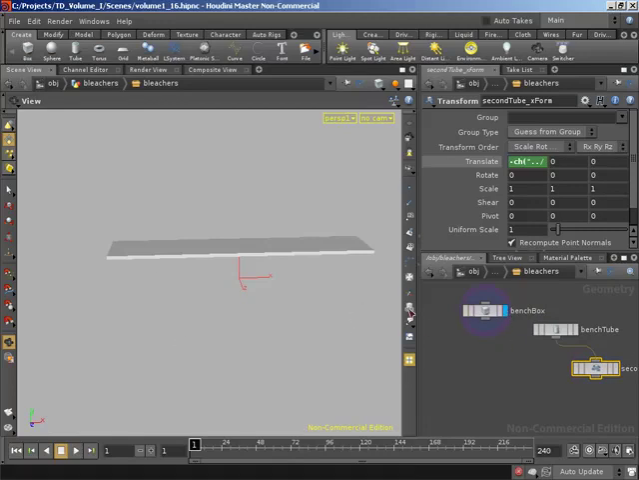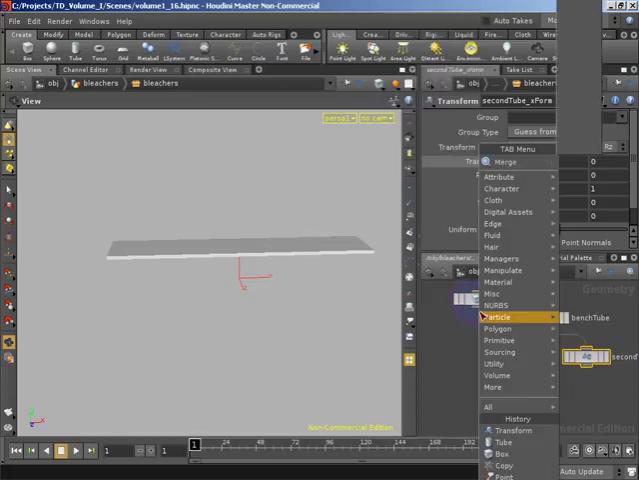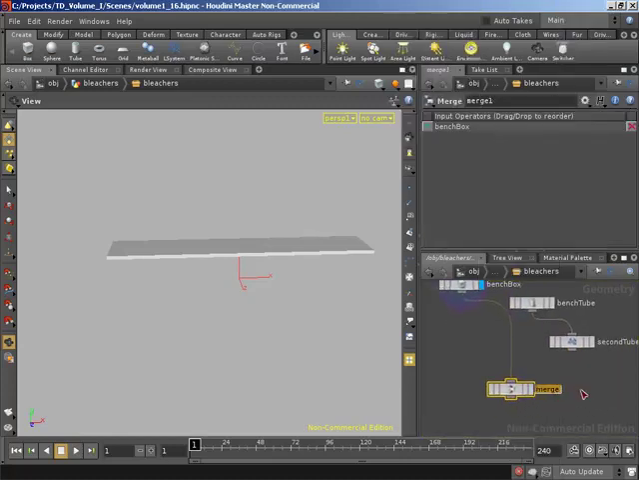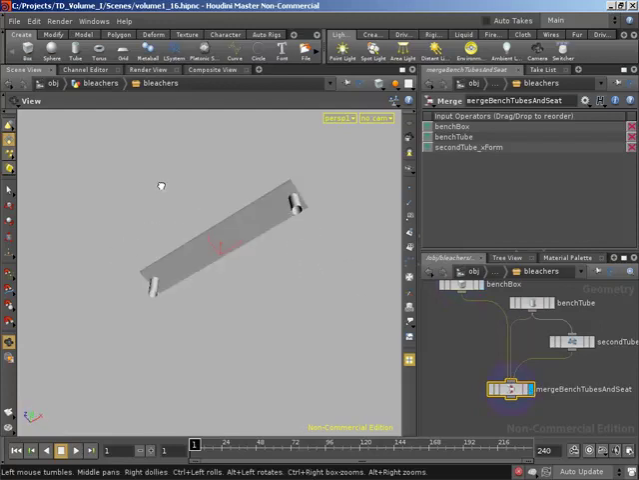So now let's merge all of these guys together. So I'm going to right click on the output of the box, create a new merge SOP, enter to select that, enter to drop it into the scene. And I'm going to name this merge bench tubes and seat. Let's take the output of our bench tube, left click on that, wire him into the merge, and the output of our transform SOP, left click on that and wire him into the merge. There we go. So now we have our basic bench with tubes and a seat.